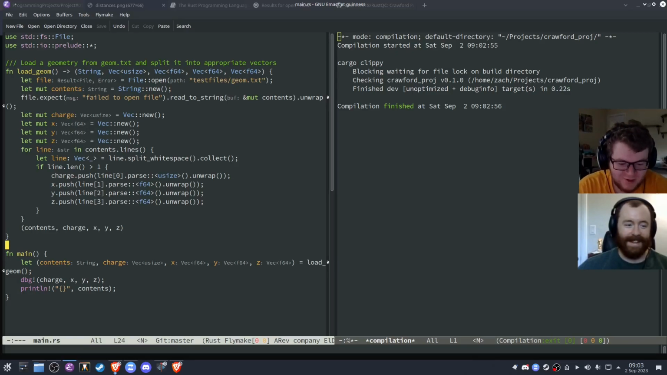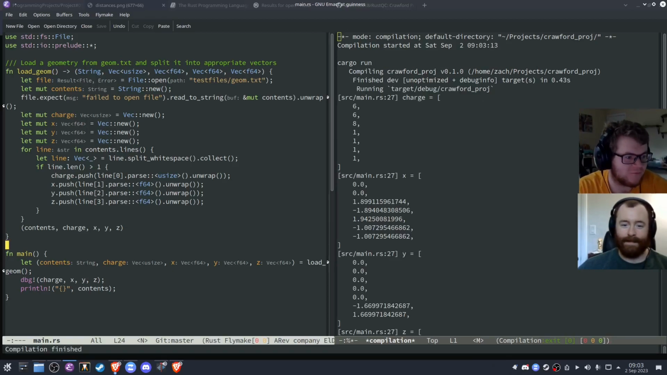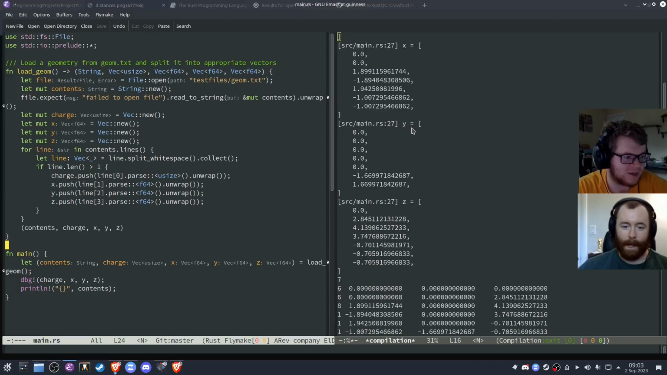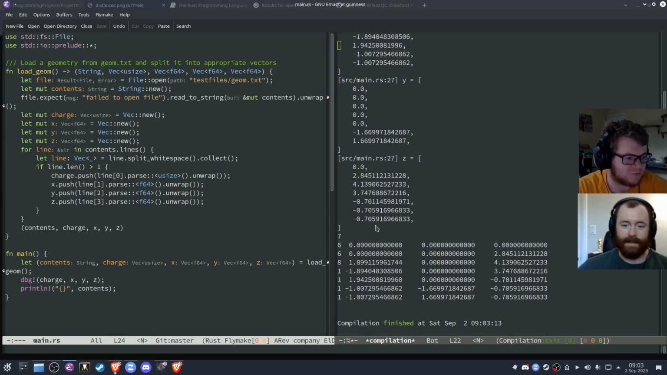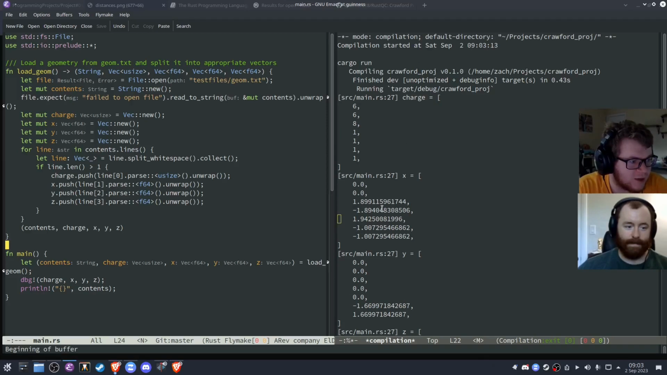Okay. Well, I like what you said, so I'm going to do cargo run. That way we can just see what comes out. All right, perfect. So we get all of our different vectors that we had, and it printed all of those, our charge, X, Y, and Z, and then it just printed the regular file back to us. Just for goodness sake, I guess.